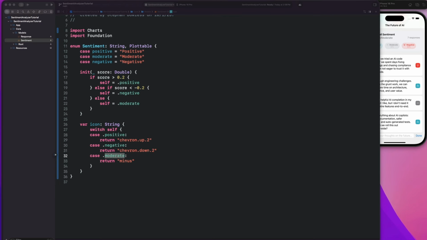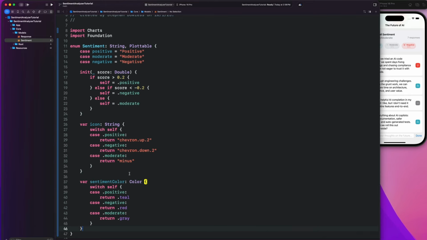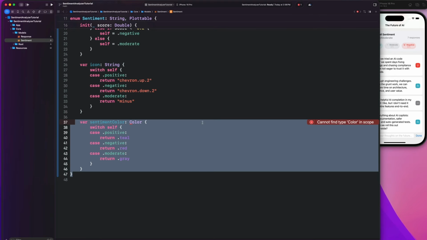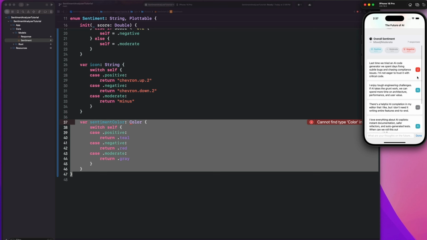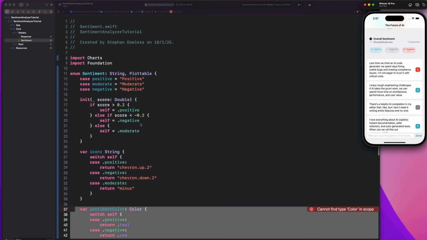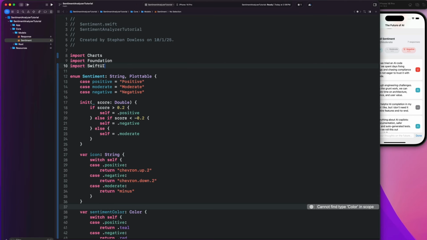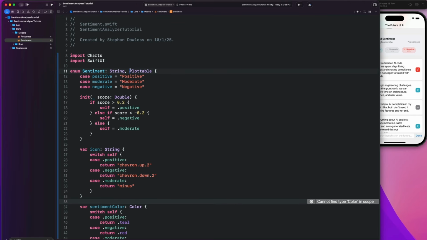And then we're also going to have a sentiment color. So this is going to be the associated color for each one of our sentiments. And it's pretty straightforward to see how that works in each one of our result rows here. So in order to get that to work, we need to import SwiftUI, guys. And I believe we can delete our FoundationModels import. And let's go ahead and hit Command B to build this just to make sure our build succeeds and everything is good. And that looks great.